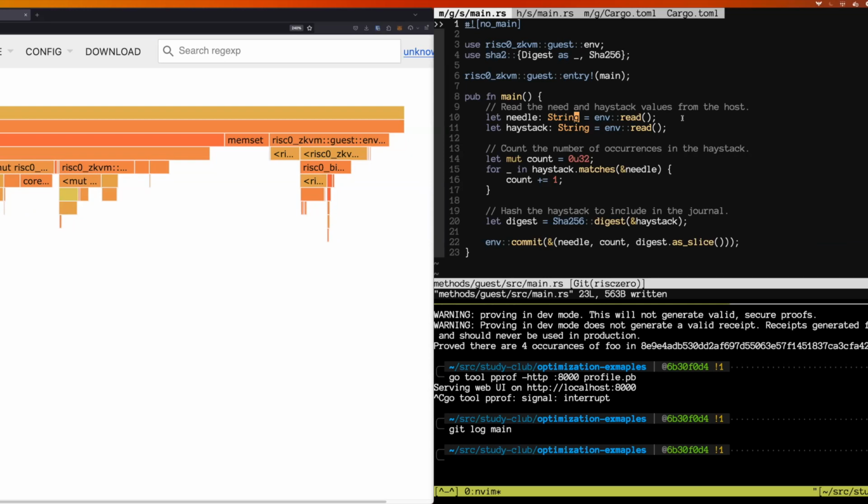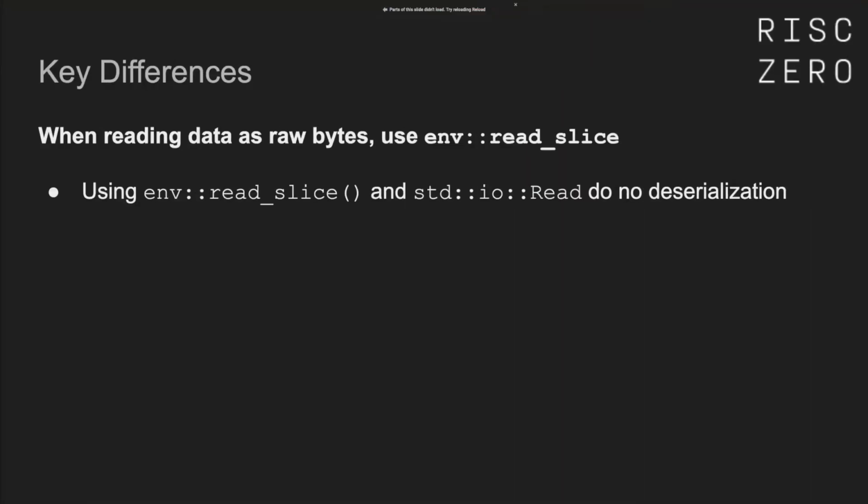This is an example of when you have very large input data, where it might end up being worth doing. Again, if you read the profile and see where you're actually spending time, it is very possible that for large input data you are spending most of the guest time in reading and deserializing input. Using read slice instead of read is a way to get around that deserialization cost and copying cost.